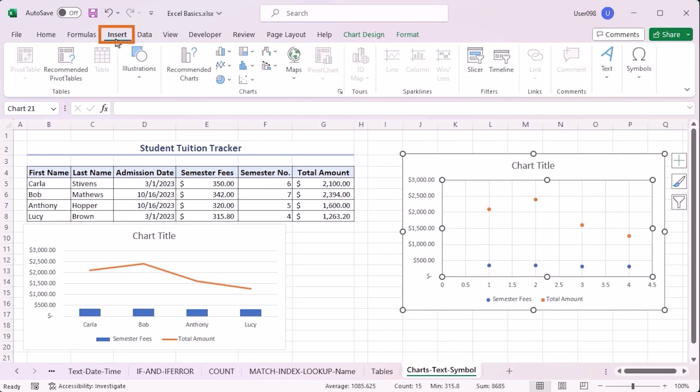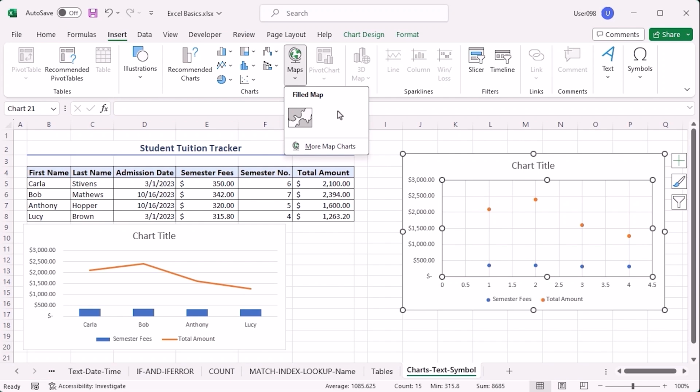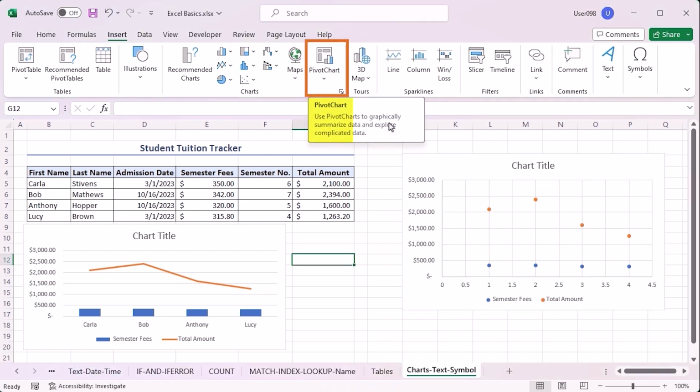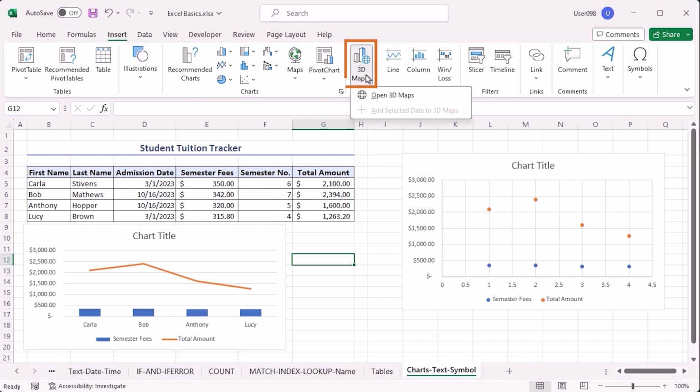Now let's go back to our Insert tab, and here we can see Maps group, which can enable us locations if our dataset gives us a specific location. Pivot charts is to graphically summarize data and explore complicated data. 3D map helps us to point the places within a 3D map.